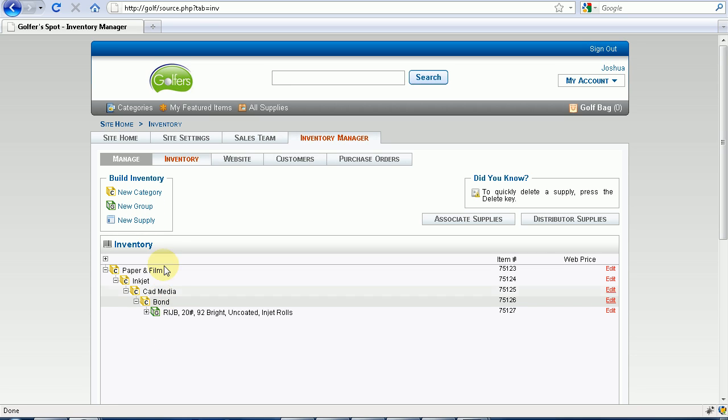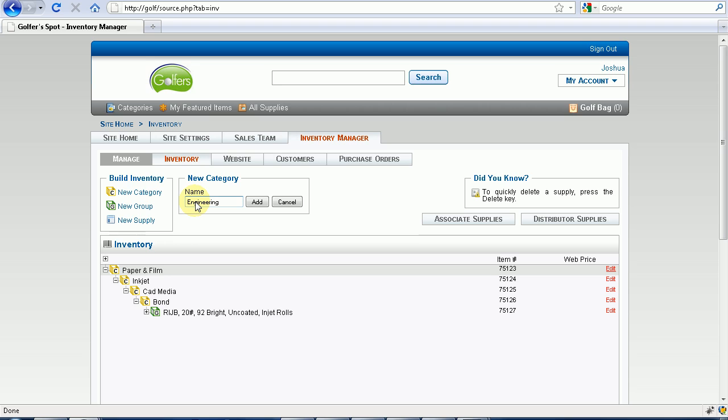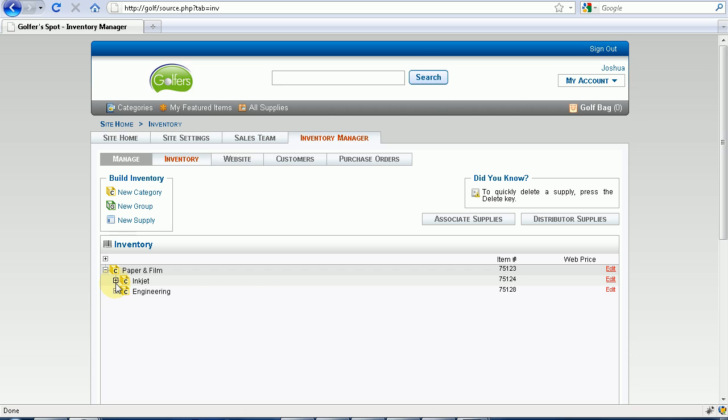To create a category, group, or supply, just select it and you will be asked to enter the name. In the example below, we have selected a new category called Engineering. By clicking the Add button, you will place the name of the option selected under the highlighted line in the area marked under Inventory. In the following example, the paper and film category was highlighted prior to adding the new category. The new category was placed at the bottom of the tree, just under inkjet. Please note that you will be able to move by dragging all categories, groups, and supplies once they have been created.